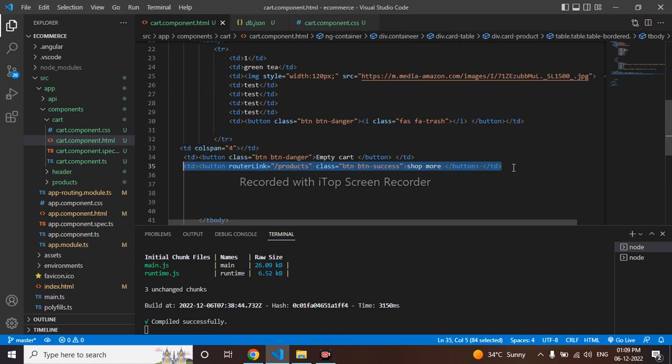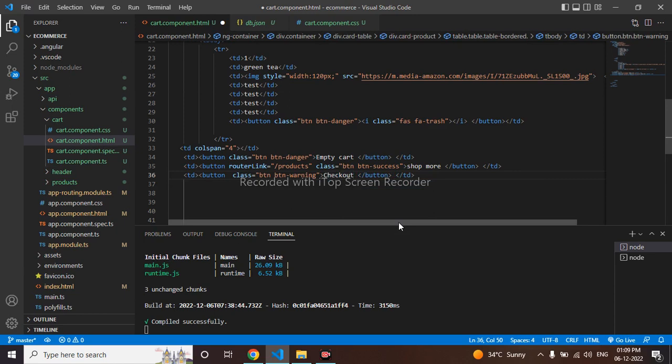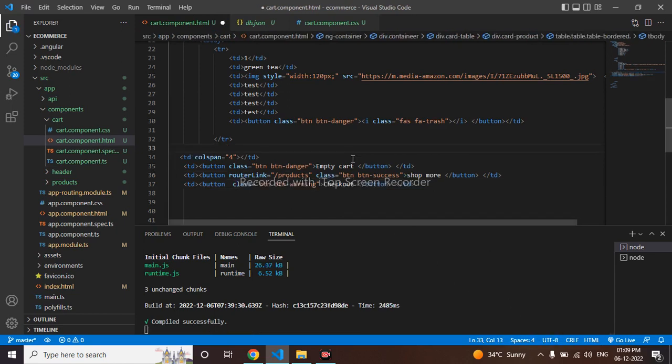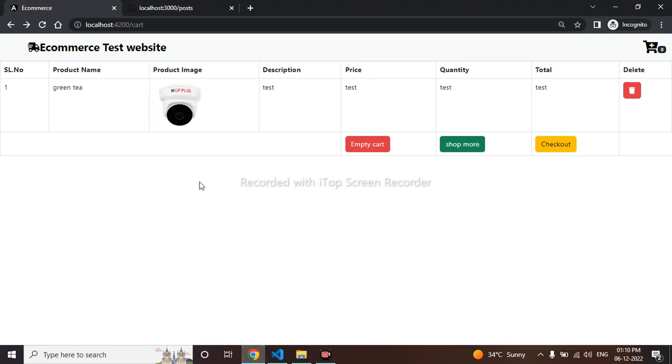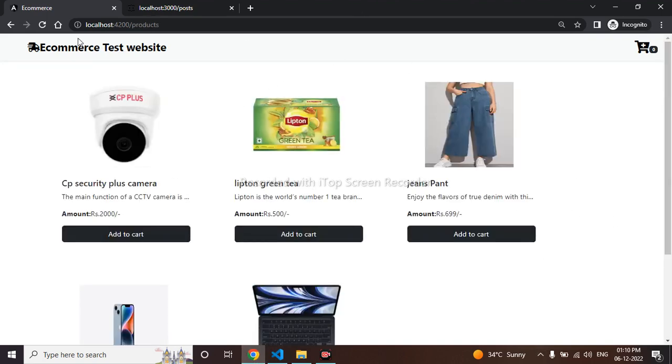Another I need for checkout as well. Copy this, paste it, and give the class warning. Checkout. All this I'll take inside a tr tag. And let me check now. We can see all three buttons have come. This is fully static, and the functionality will be given later. When I press on shop more, we can see it's going to the products page, and I can come back as well.